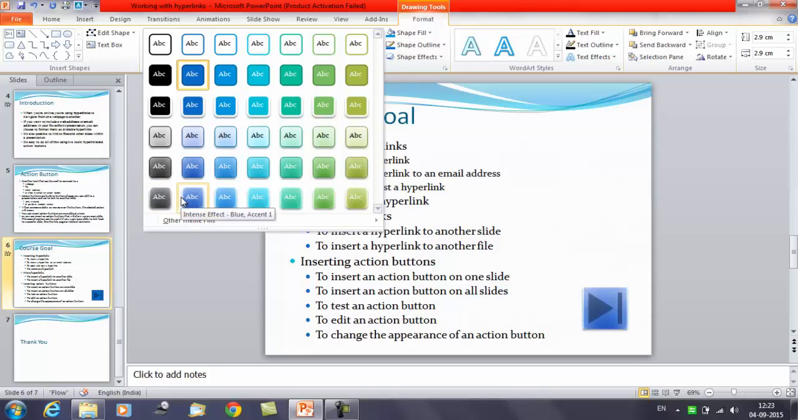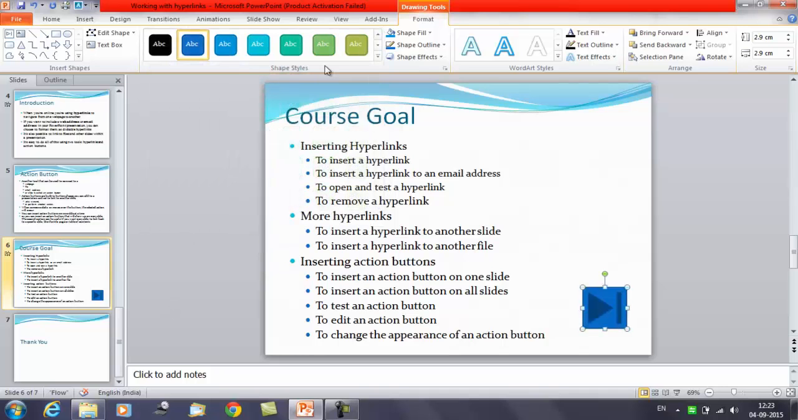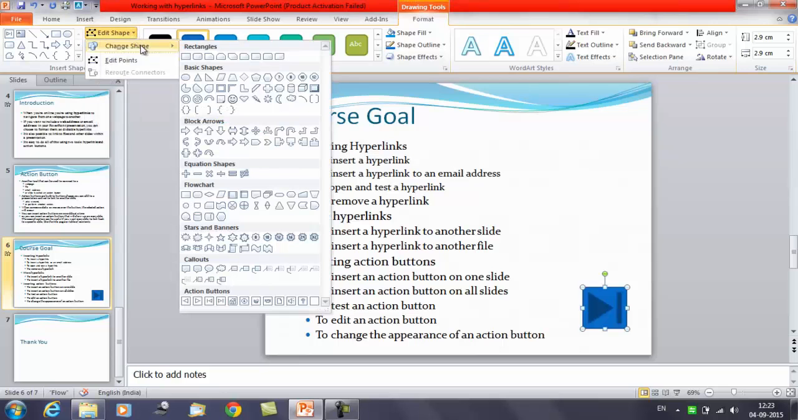By moving your mouse over the different options, you can give a different shape style to the action button. So this is how you can change the shape style for the action button. And if you want to change the shape of the action button, then you need to click on edit shape in the insert. Edit shape here. Change shape.